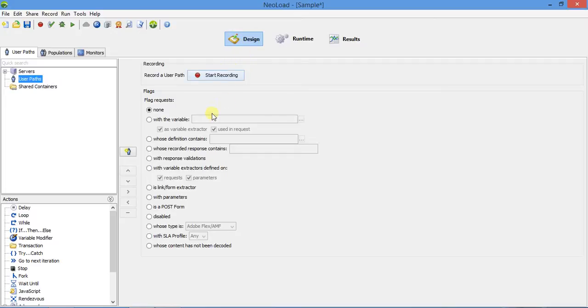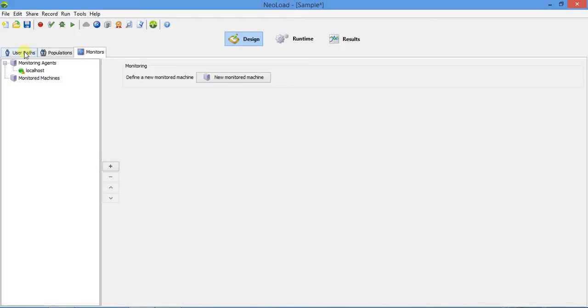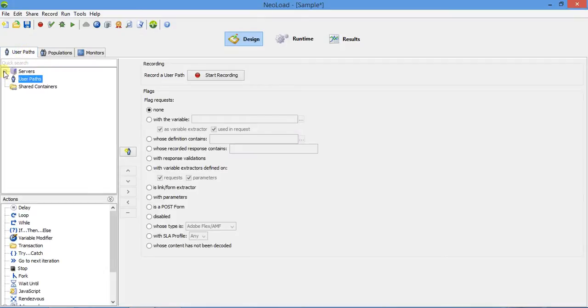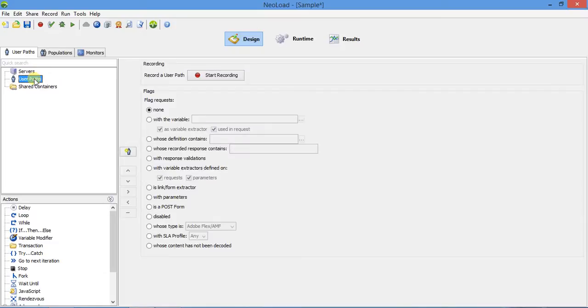First phase consists of three major functionalities like user path, population, and the monitoring agent. We'll start with user path. In user path, there is a number of servers which are been hosting. They are been recorded over here. This is the user path. Whatever the transaction, whatever the actions you're performing over the website or web application or mobile application, whatever it is, it will be recorded over here in three different categories.